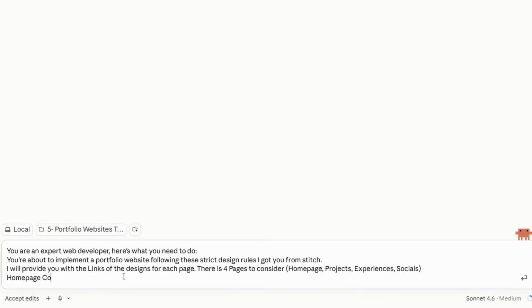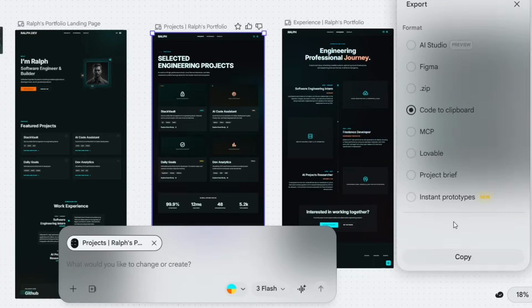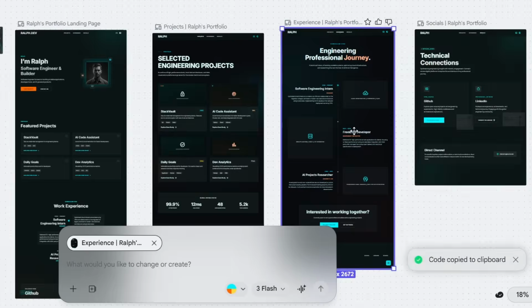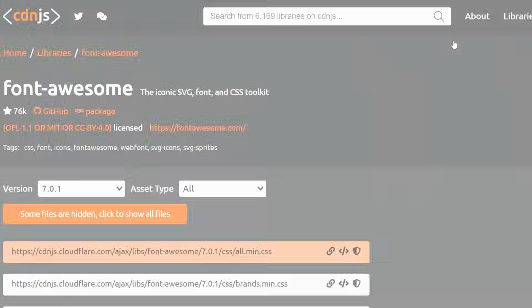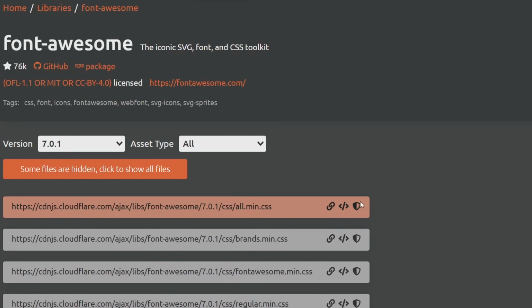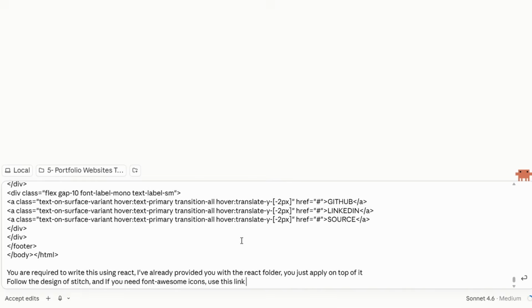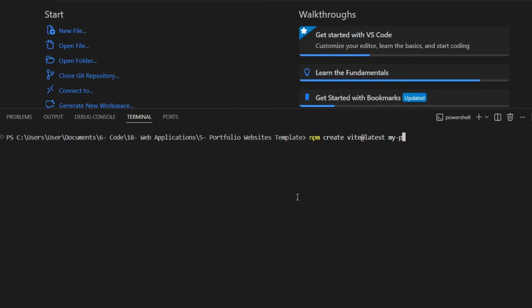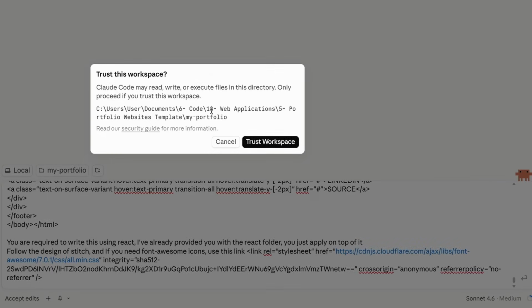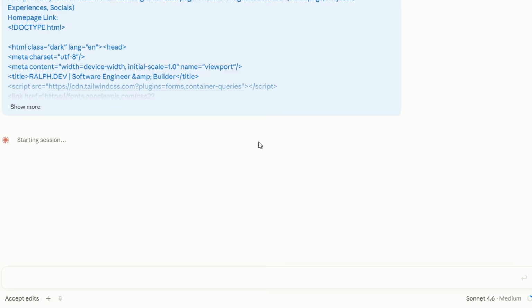Now I'm going to do this for the rest of my pages and I'll give them to Claude. Now after that, I will tell Claude that if it needs any icons, it can use this Font Awesome link that I will provide to Claude. I already prepared the environment for Claude and I've opened my folder for it. This is where we will press send and let Claude do the magic.